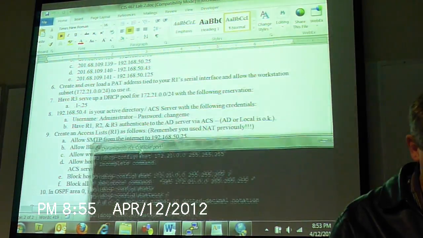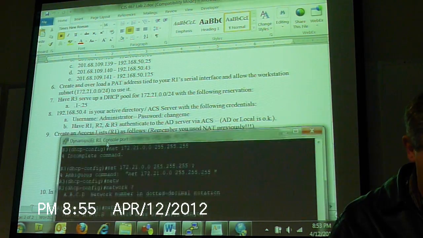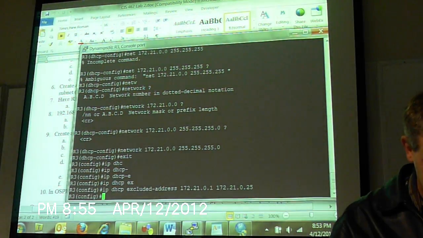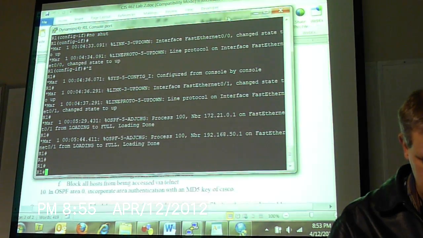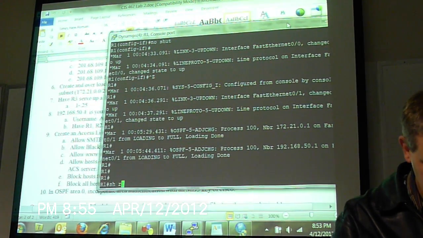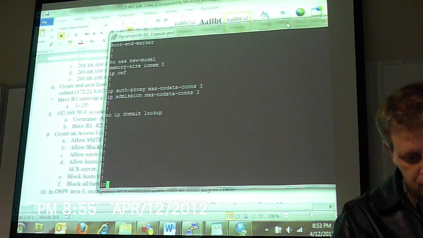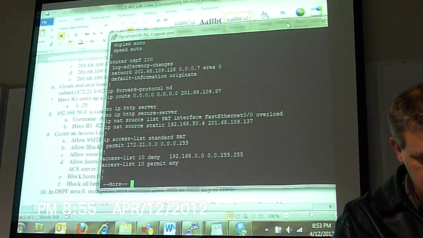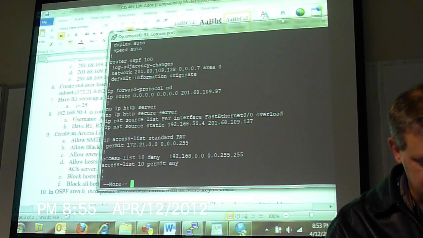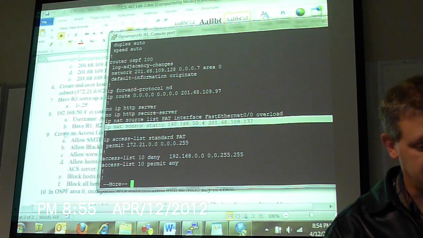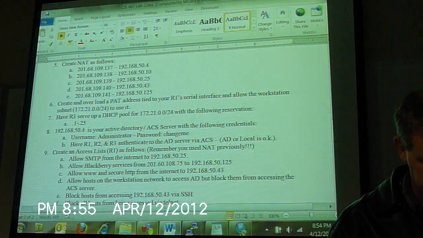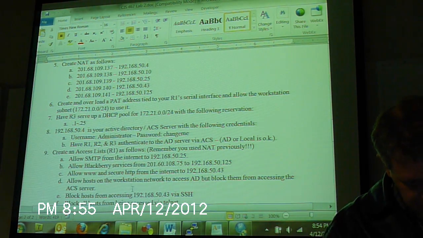And we're going to create an access list on R1 as follows. Remember that you did the NAT previously. Skipping over here to this one. Let's take a look at where we are real fast. Remember we had done the source static. We did the first NAT. You need to complete all those other NAT statements up here in number 5. I'm just going to run through a couple of these here in number 9.